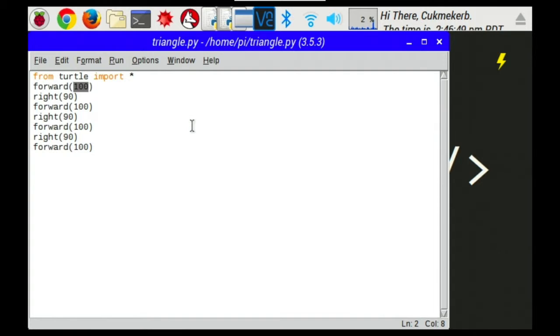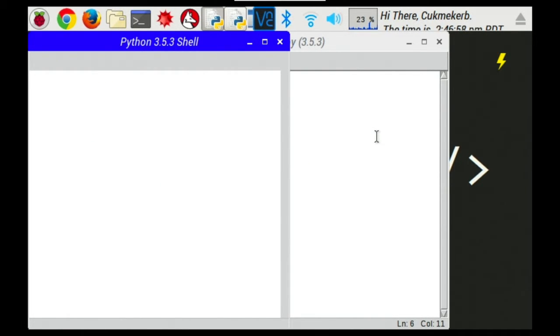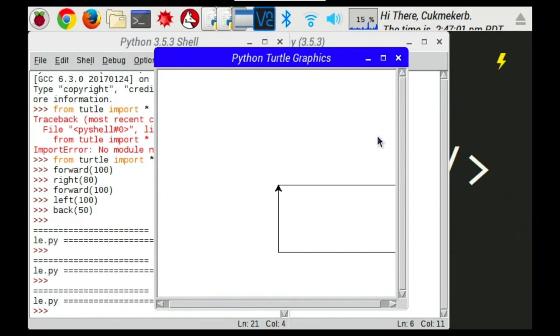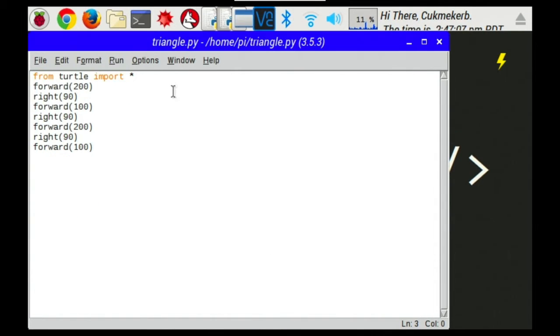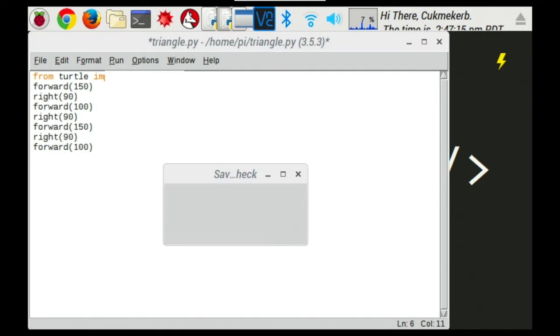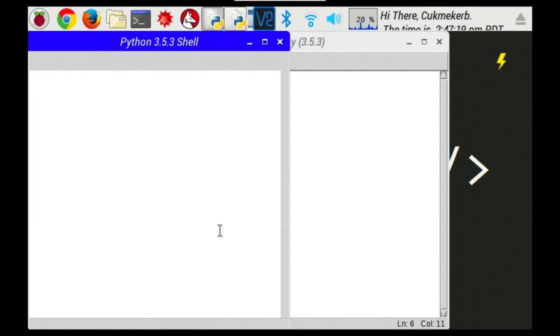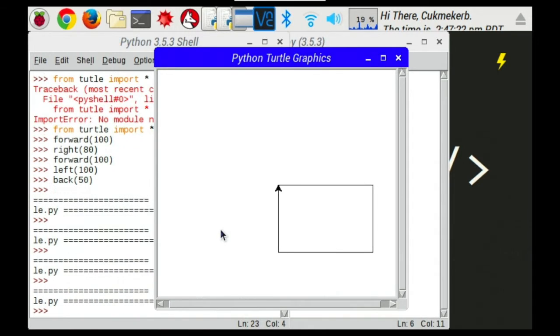And we can draw a rectangle by going 200 here and 200 right here. Save that, run it, and it draws a rectangle. It's so wide that it goes off the screen, but it did draw a rectangle. We can fix this by changing the 200 to 150 both times and running it again. And we get a square. Not a square, a rectangle.